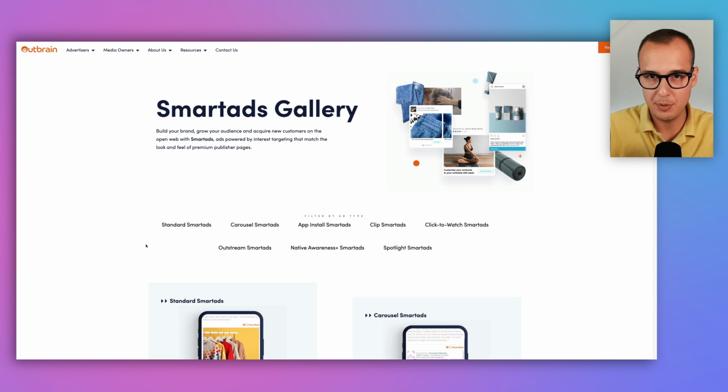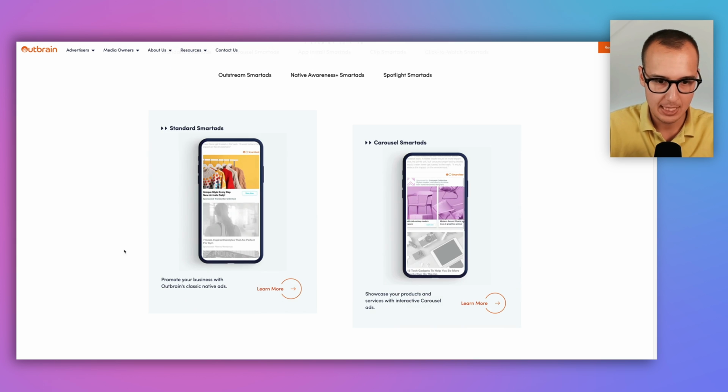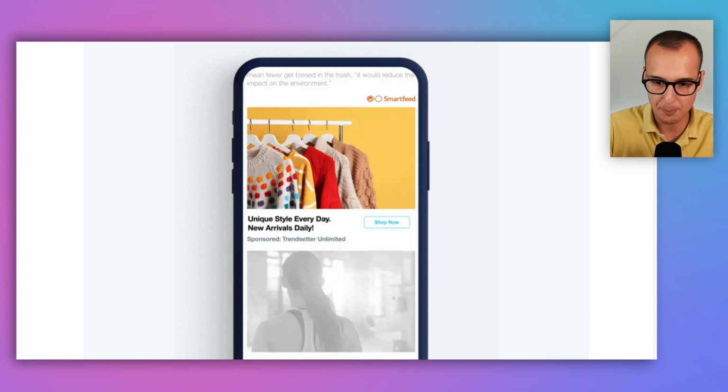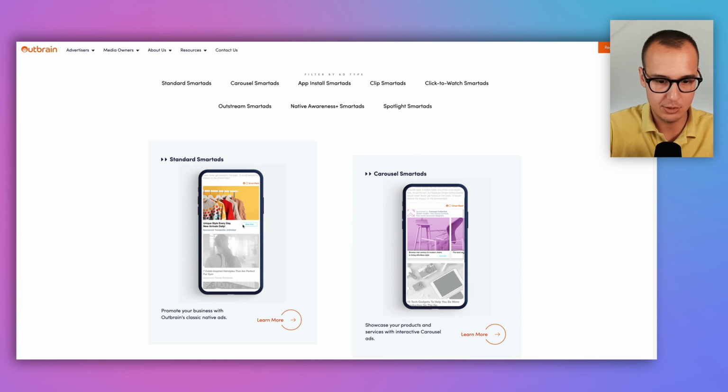I've already mentioned before that there are different ad formats, and you can see them here in the Smart Ads gallery on Outbrain's website. So that's the regular format, which is the Smart Ad, and that's the most common one. We're running, I think, 95% of those kind of ads, which is just a static image and a headline. You can additionally or optionally add a call to action button, like this Shop Now one here, but it's not mandatory.